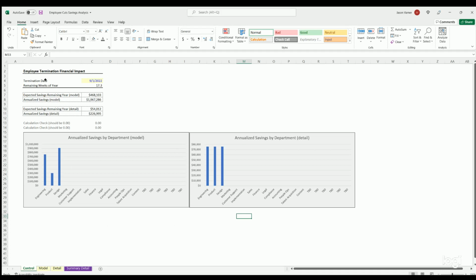You can pick the termination date for the current year that you plan on doing this. It'll give you the remaining weeks of the year, the amount of savings you're going to have in employee compensation and other costs, net, because there might be some costs involved, or you might have continuation pay. So we've got expected savings remaining year, annual savings of this activity, and we've got two separate independent builds, model, and detail. So let's just jump into it.